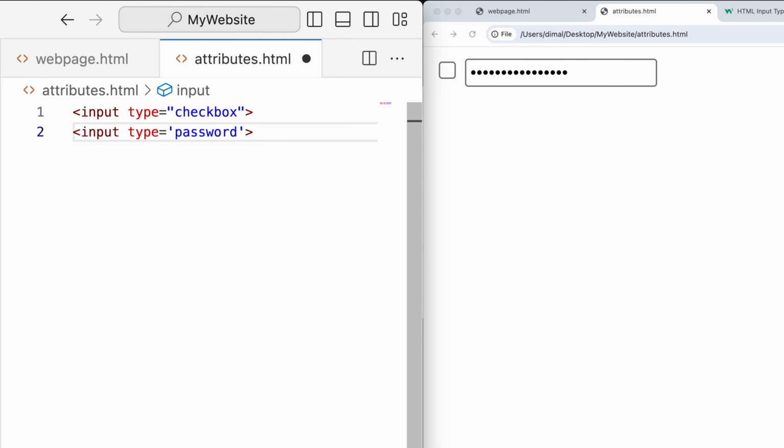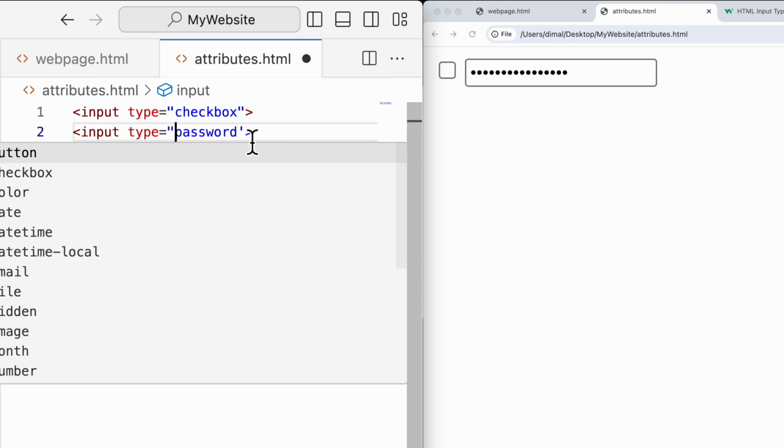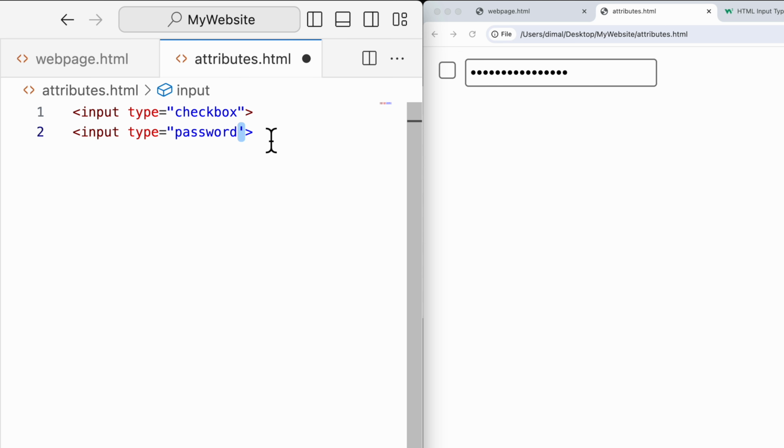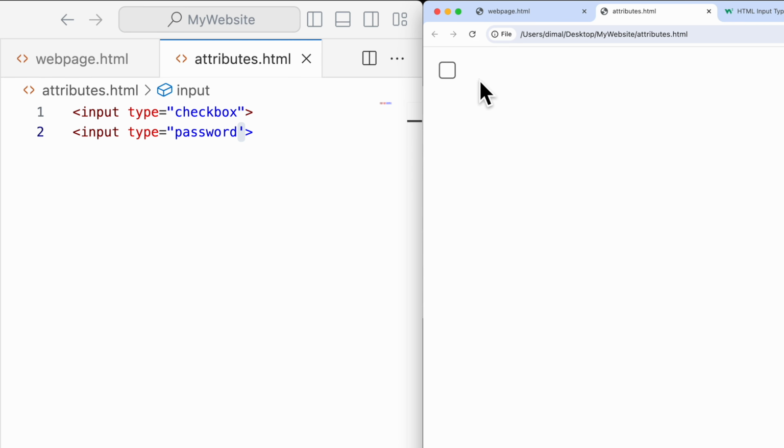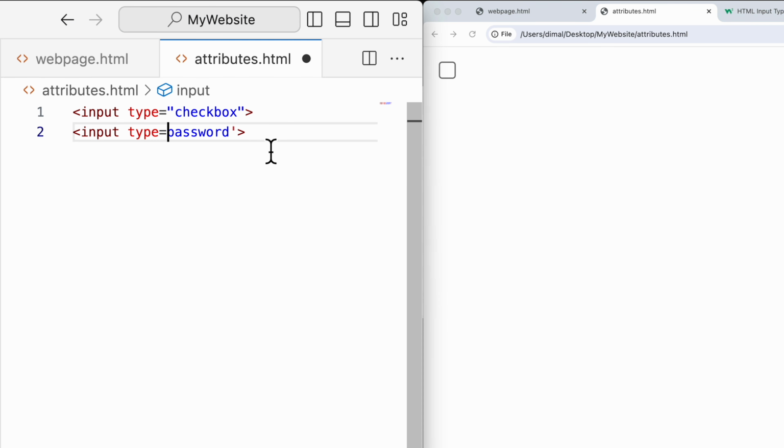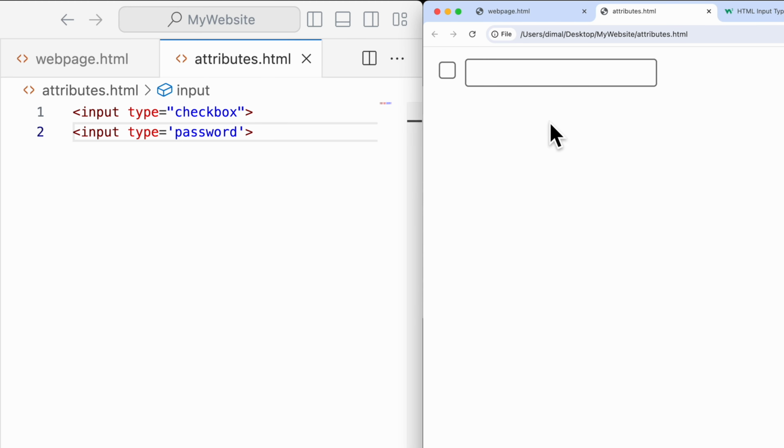But make sure that if you start an attribute's value with a single quote, you end it also with a single quote like here. And if you start with a double quote, you end it with a double quote too. Doing it like this or like this is valid. But if you use different quotes to start and end the value, then this is an invalid HTML. And if I save and reload, the input is gone. Let me undo the changes to make the code valid again.